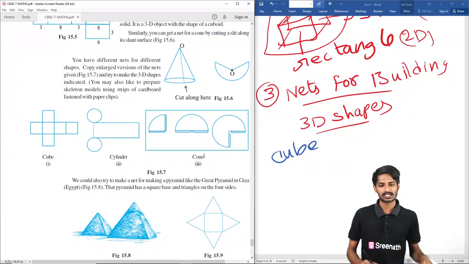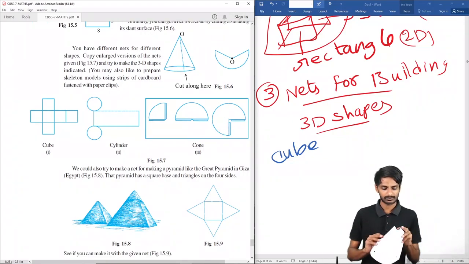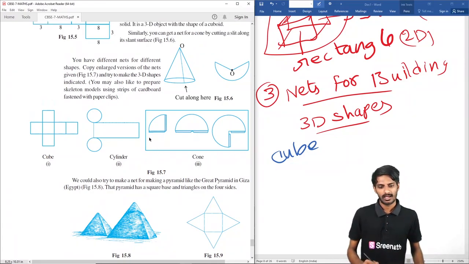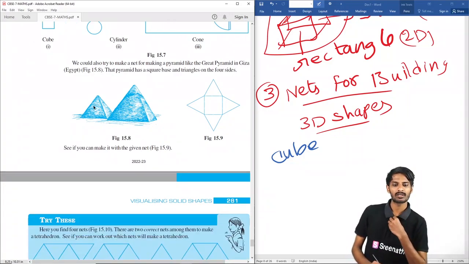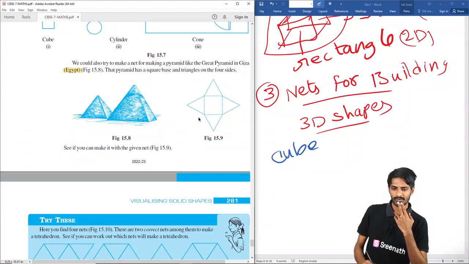And for a cone, it is this shape. A cone can be made like this. And the pyramids, suppose you have pyramids like this. The great pyramid is in Egypt, in Giza. Okay, students, what is the outline for the pyramid? It is the net skeleton.